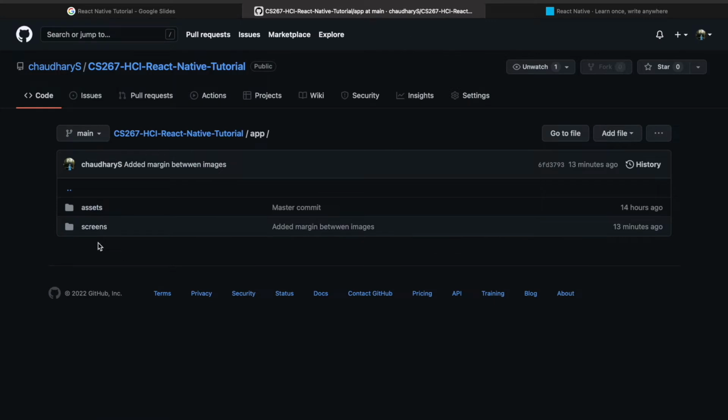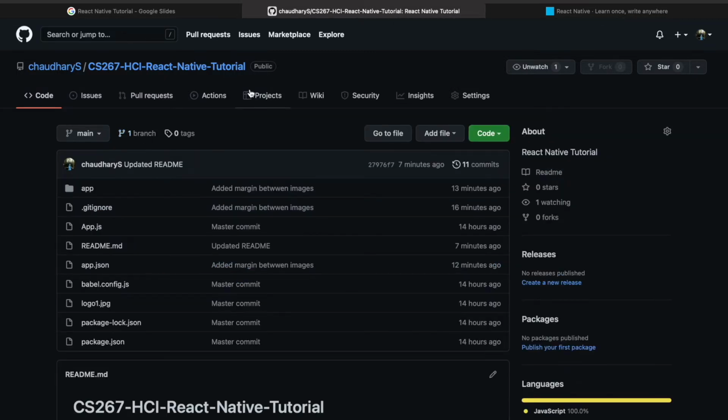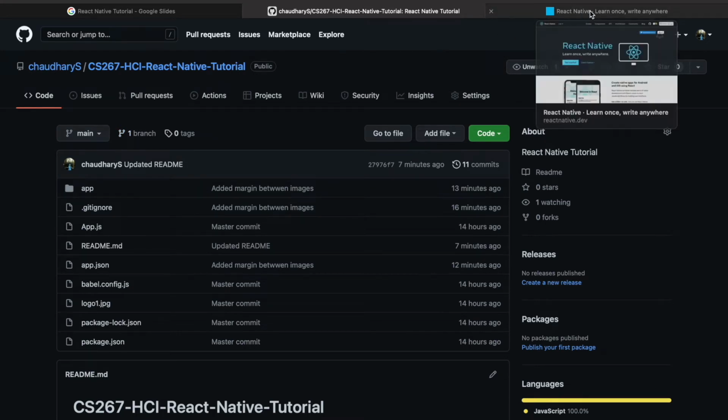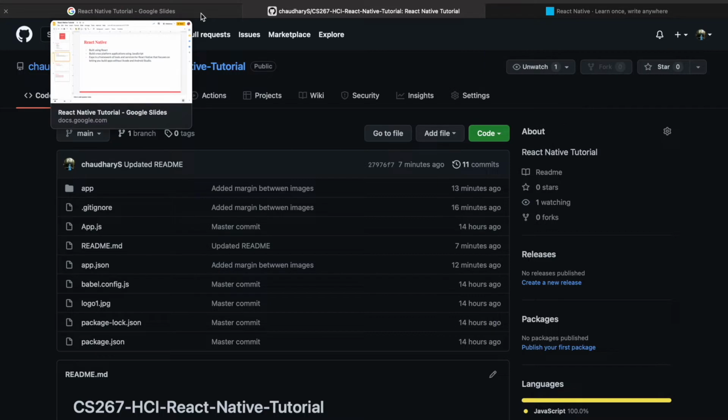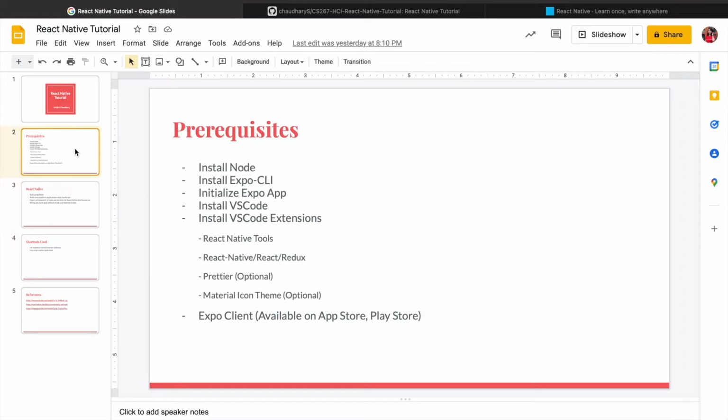Since it's a simple app, there is only one folder called app, and inside that you have the screens folder where you'll find the welcome screen.js file where I have written all the code for this. It's pretty simple, and even if you're just getting started with React Native, you can totally try your hand with this one.